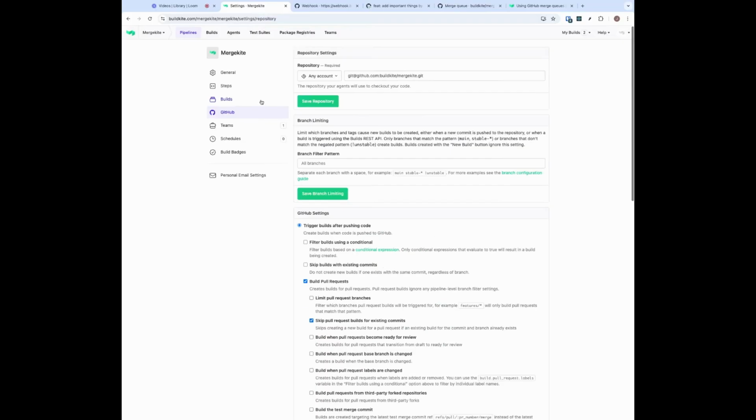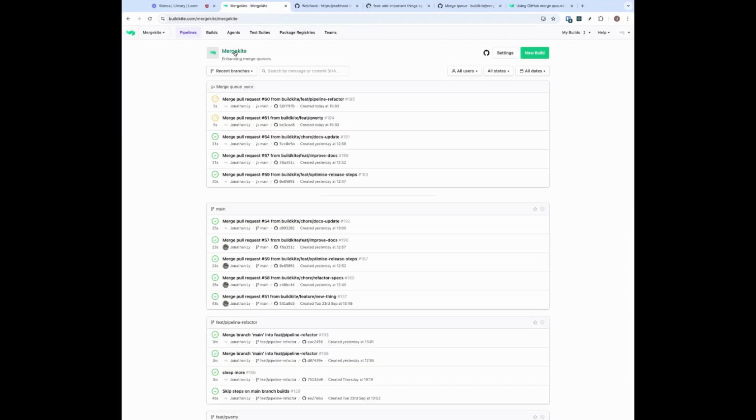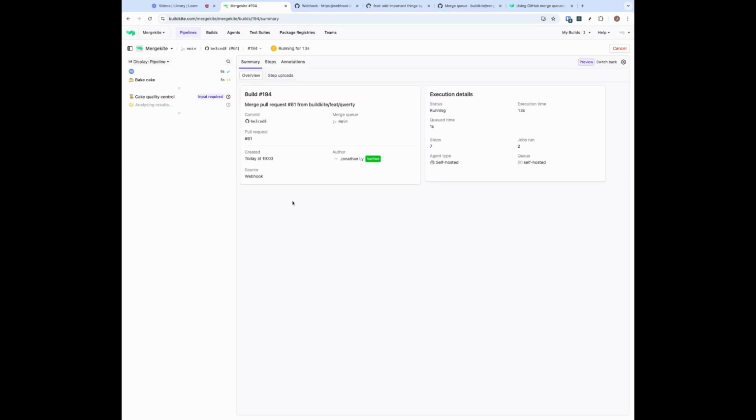So let's jump back into our pipeline. And you can see these builds have been triggered here. If we jump into one of these merge queue builds, we can see which merge queue the build belongs to, as well as the pull requests associated with the merge group build.